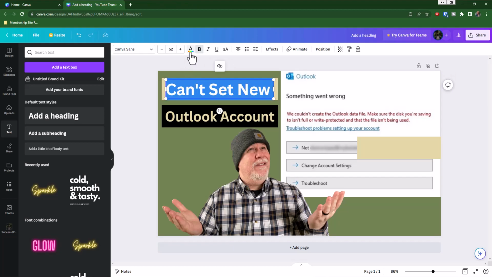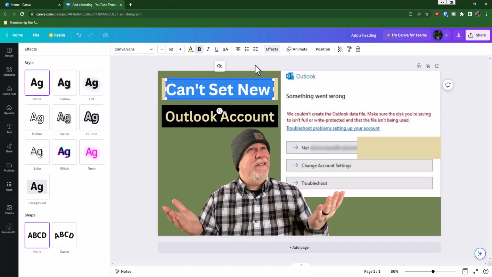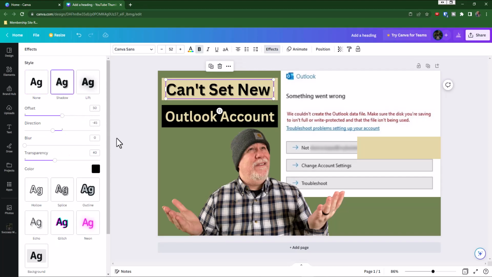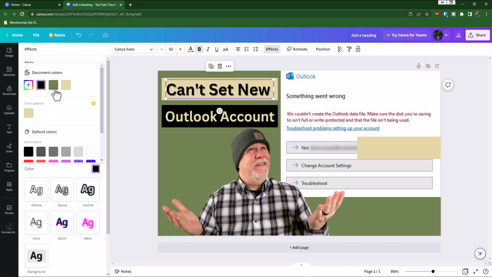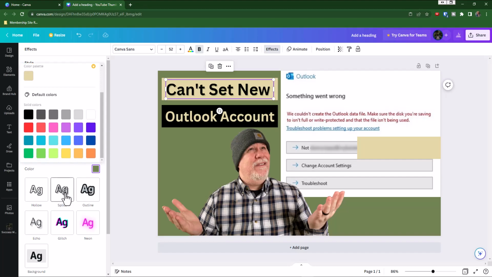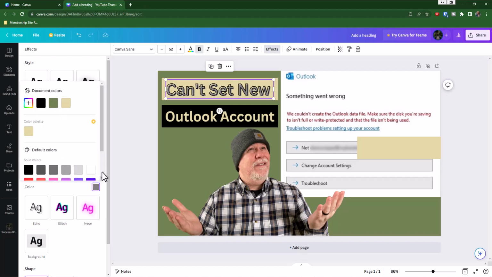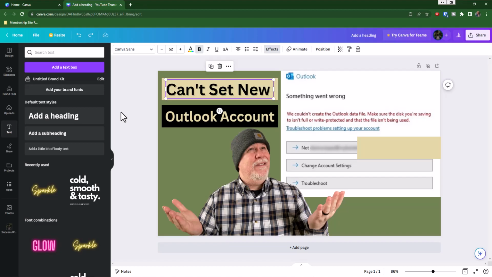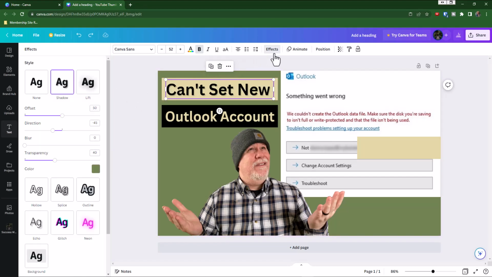Another thing you can do here is we'll go up over here to effects. Every now and then I like to do a drop shadow, and in this particular situation, actually, yeah, let's do green. Let's do that green right there. And then I'm going to go back to the effects right here. And why did it not do it? Control Z, Control Z, go back to effects. And that's what I want.